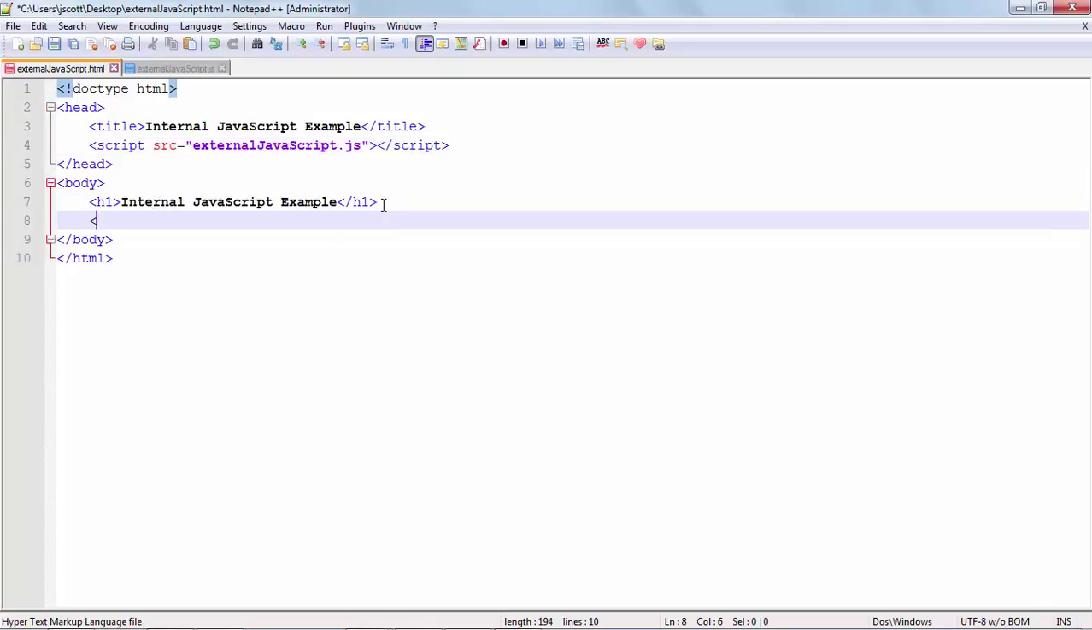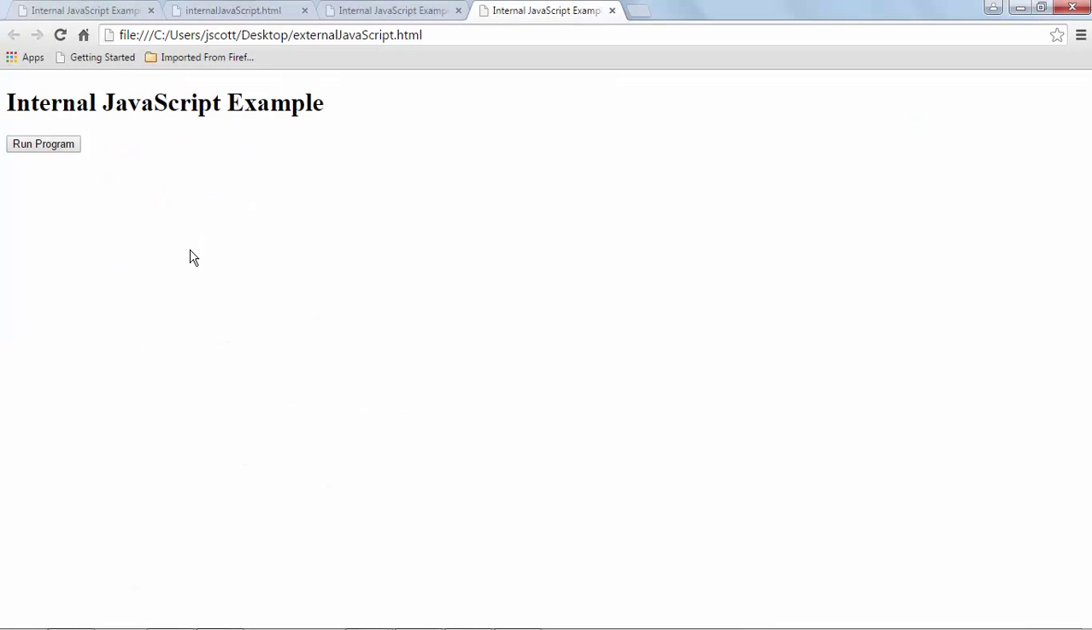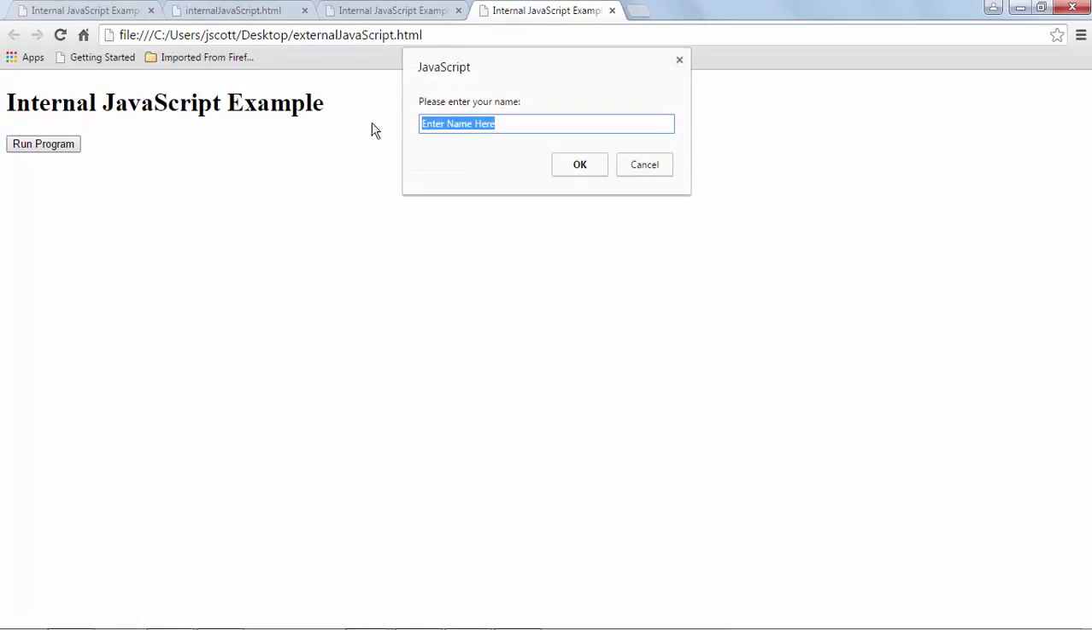All right. So I'm going to come in here. I'm going to add a button. Input type equals button. On click equals main. And we'll say value equals run program. So let's run this again. There's our button to run the program. Run it. Please enter your name, Jeff Scott, and the name entered was Jeff Scott.